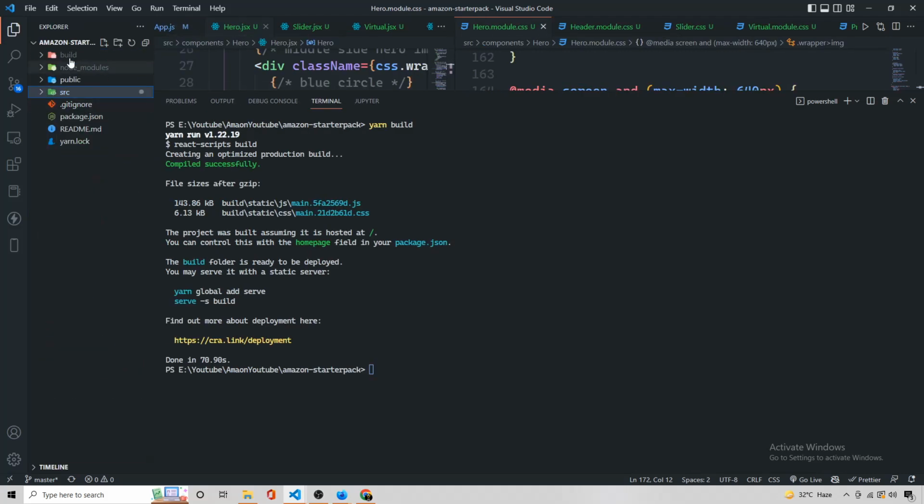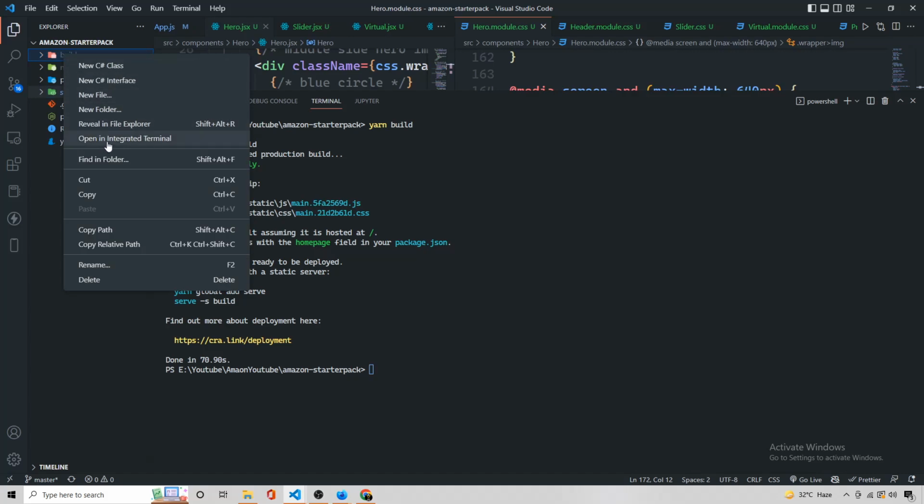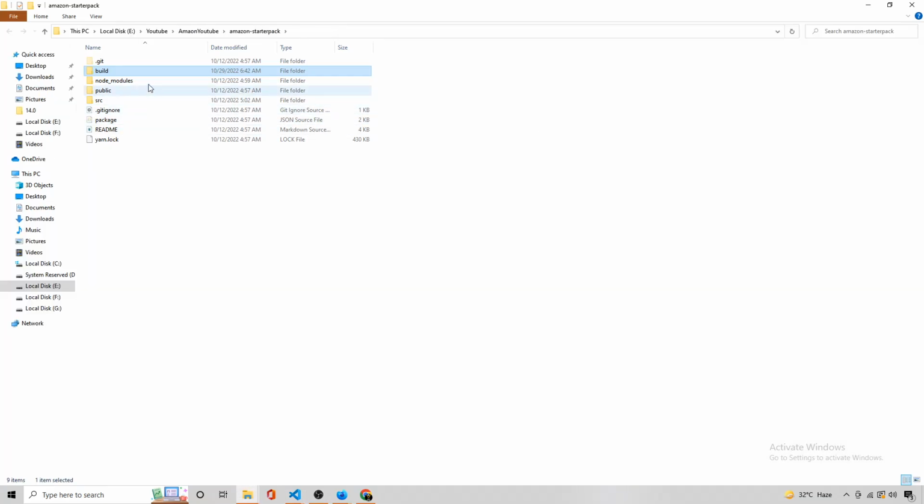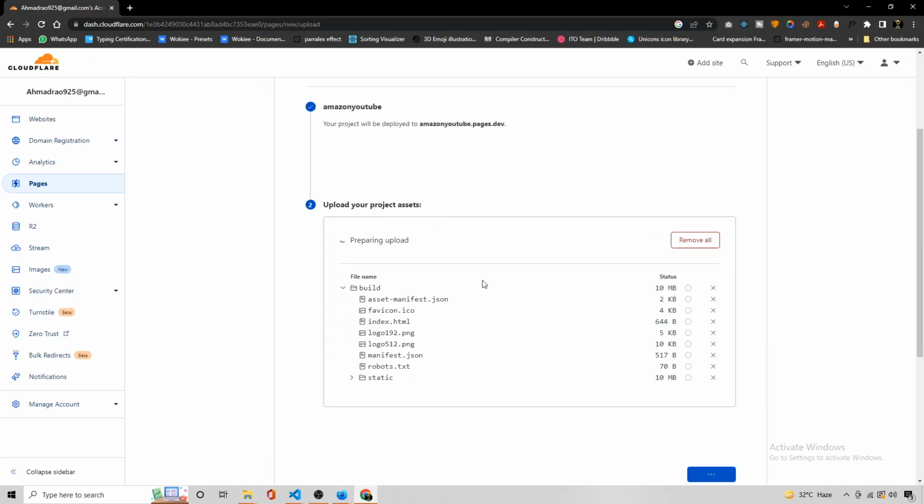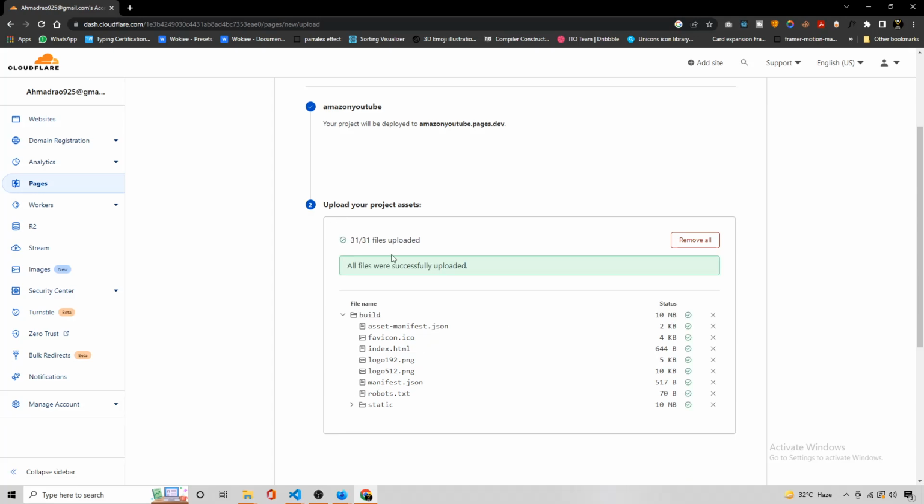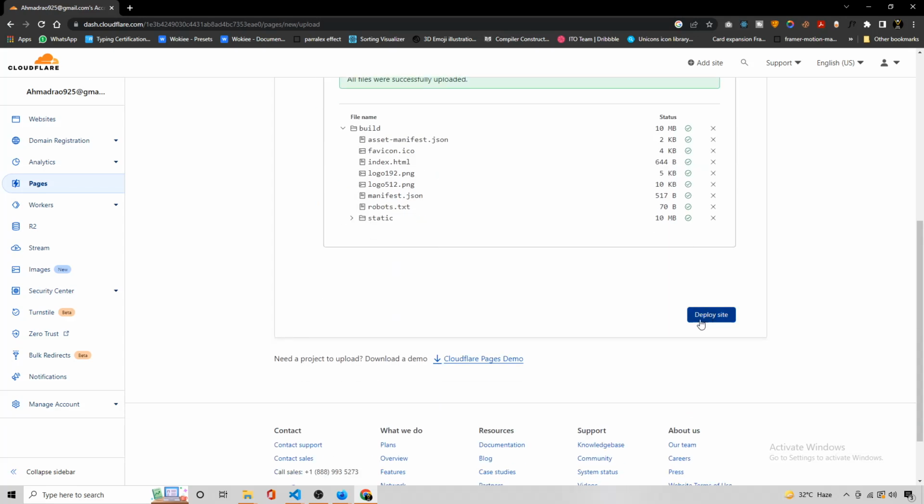Here you can see you will have a new folder with the name build. Just open it, reveal in file explorer, and I am dragging this build folder, going to my Chrome, and dropping this complete folder here. It will take a little time to upload all of your files. Just wait. Okay, all the files are now successfully uploaded. The final thing we have to do is click on the deploy site button.